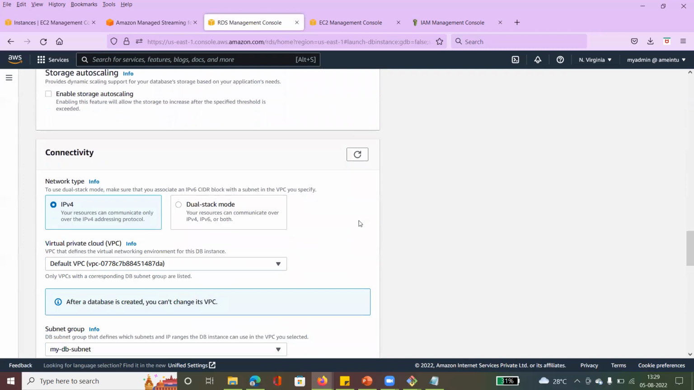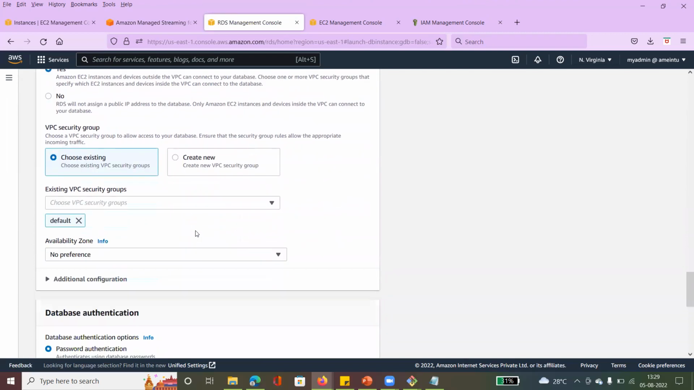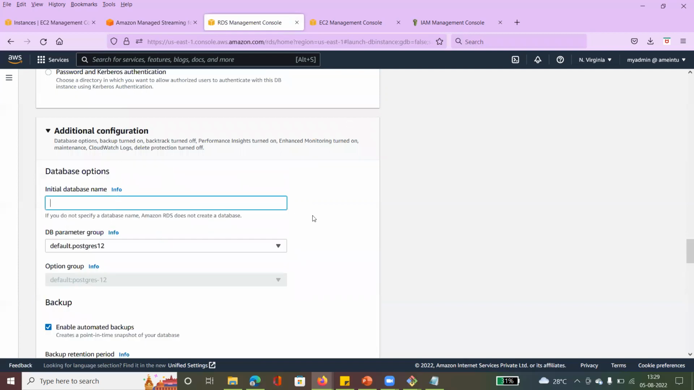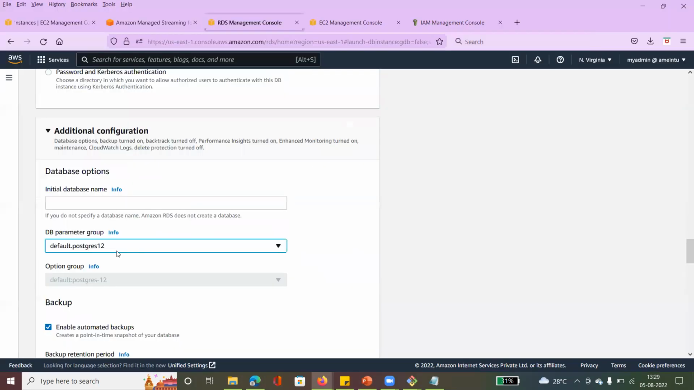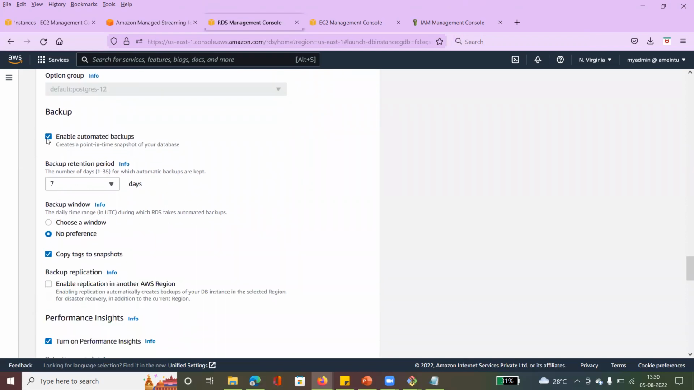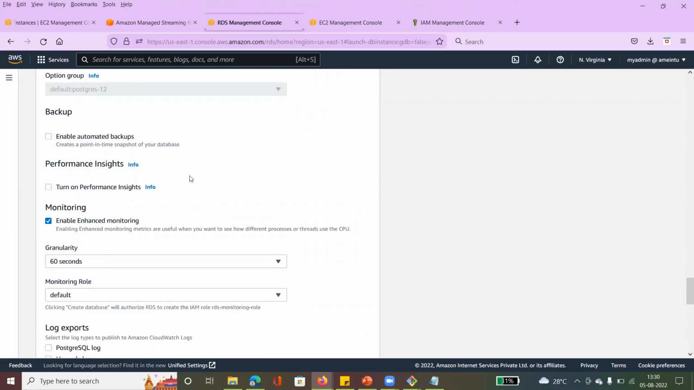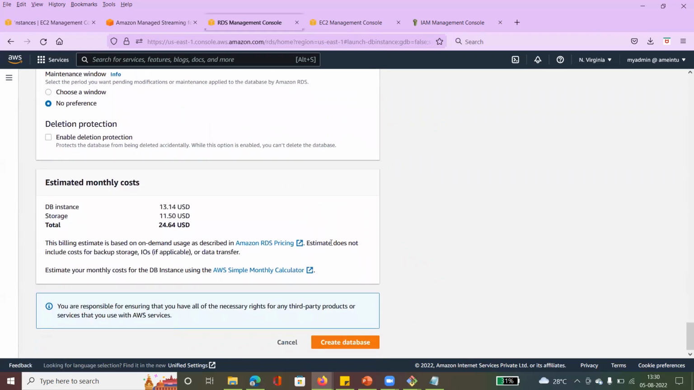Enable auto scaling not required, right? Public access, yes. Password authentication is okay. Additional configuration, DB name, right? So let me take the DB name, this one. You can take any DB name, but you have to remember it for further use, right? Backup is not required. Performance Insights is not required. Monitoring is not required, right? Maintenance is not required because you are just doing this for the purpose of testing, right?